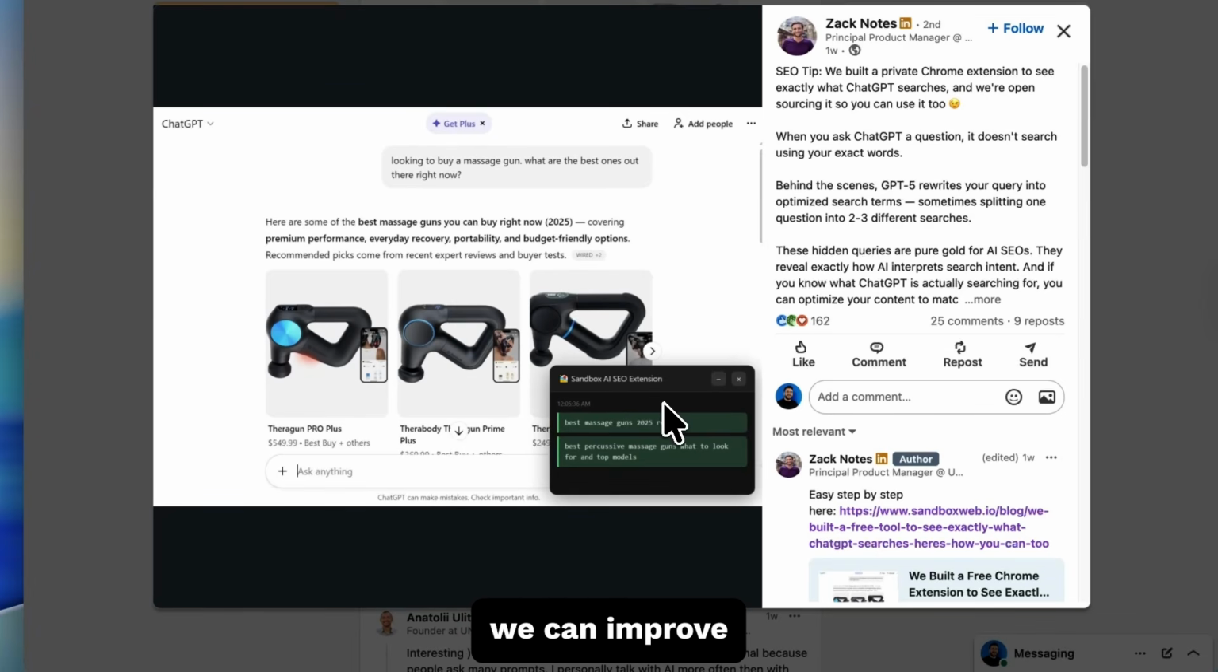But we thought we can improve this Chrome extension even more. Why not add a new tab that takes these queries and then, using AI, suggest a list of content pillars and topics to write about in order to answer these questions.